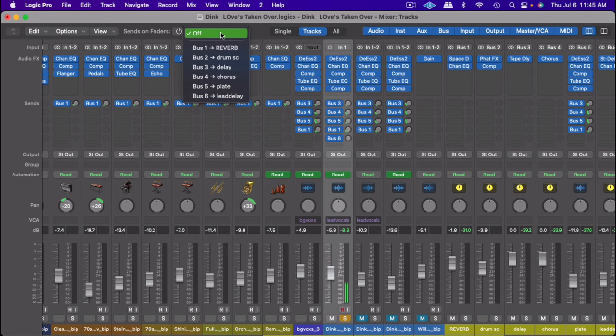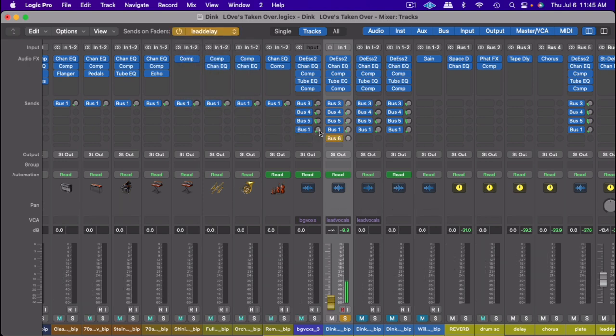So the way I do like to do that is I put that on bus 6. That's a lead delay. Now I'm gonna send the bus control. It's gonna come up on my fader, so I can control the amount of delay with my fader instead of going up here trying to control it in this little window. So let's see that automation that I did.